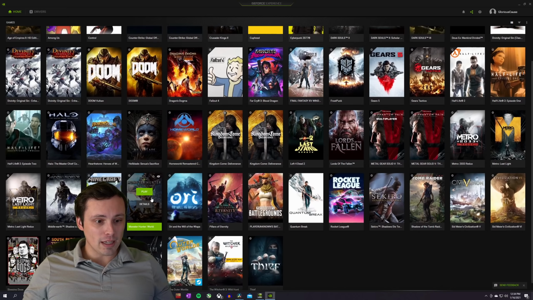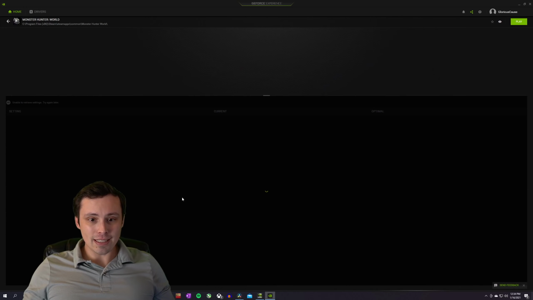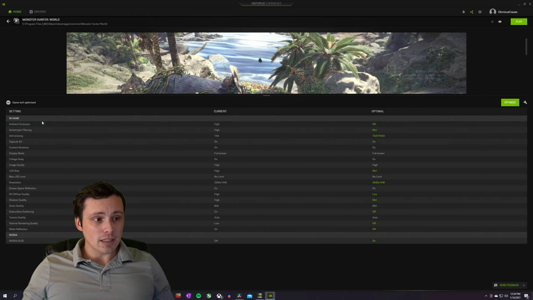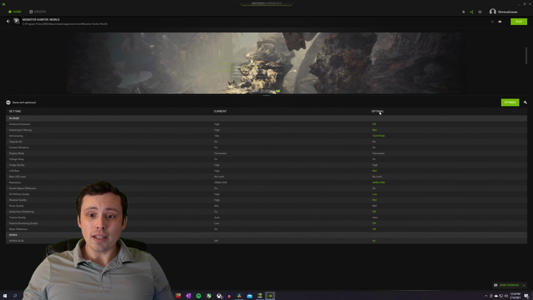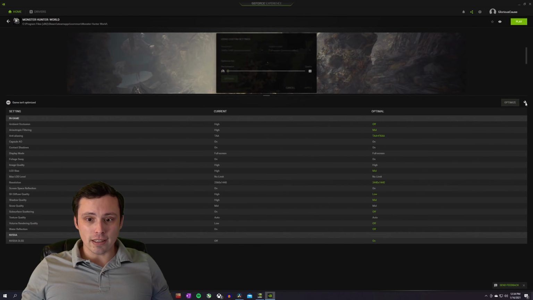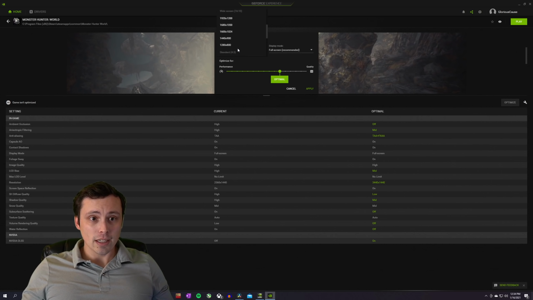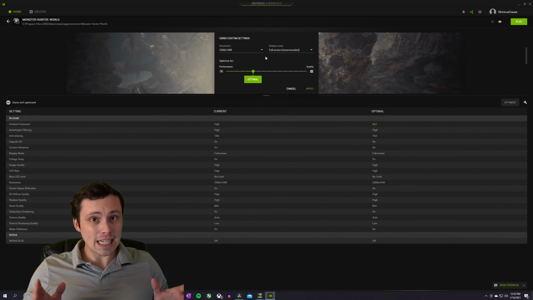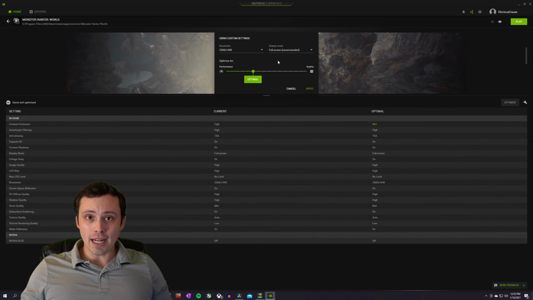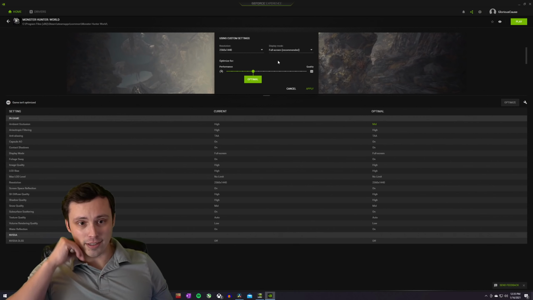So let's grab a game here, Monster Hunter World, and if we hit details, you'll notice that it gives us my in-game settings, as well as what it considers to be optimal in-game settings. There's a little wrench icon where you can adjust some of the details. For one thing, you can adjust the resolution. In this video, I'm going to target the 16:9 aspect ratio, 2560 by 1440, to be a little more fair when testing this, since that's a more common aspect ratio than my ultra-wide monitor.